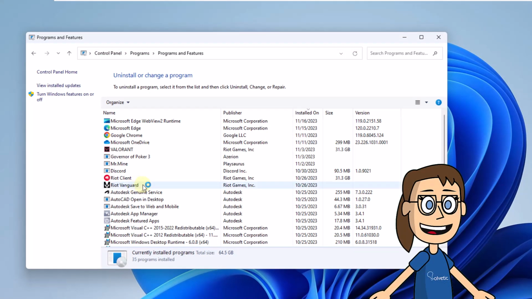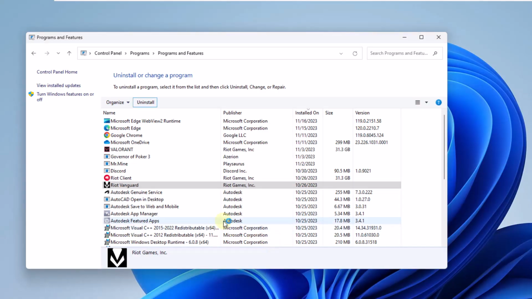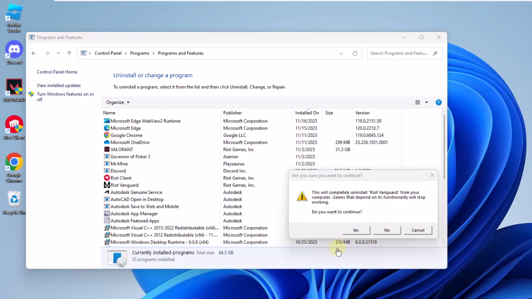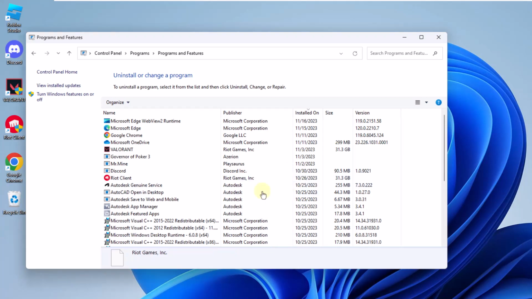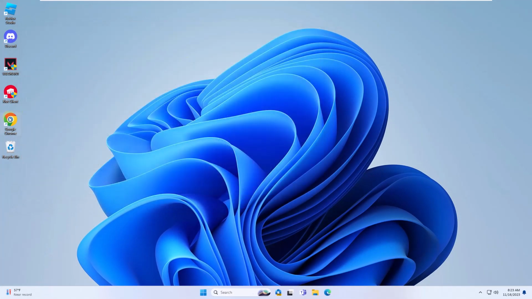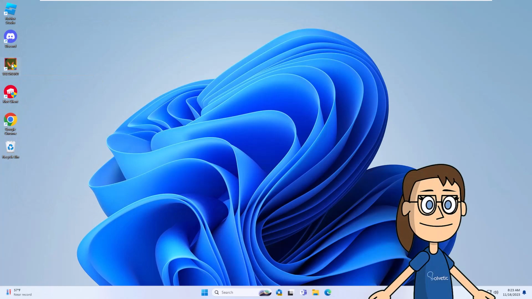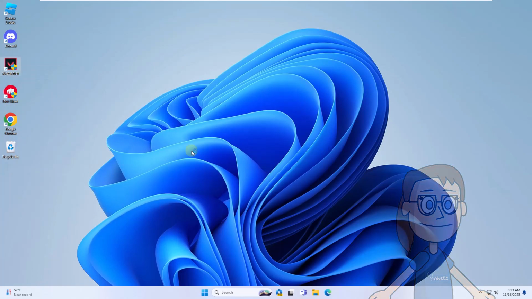Here, select Riot Vanguard. Click on Uninstall, click on Yes to continue, and when asked, you must confirm this operation. Finally, you are going to right-click on the shortcut and choose the option Run as Administrator. Press Yes to open Valorant.